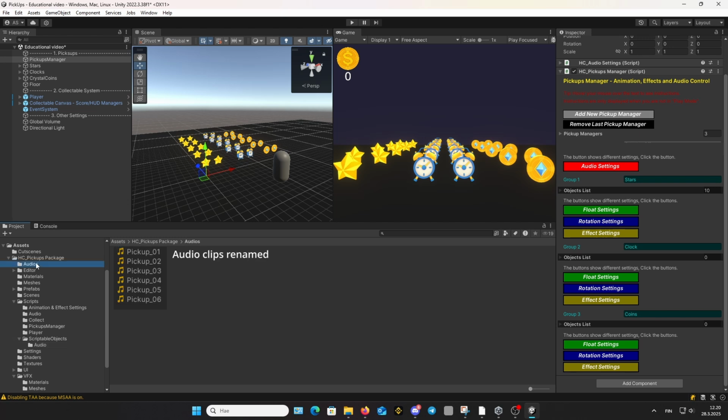The audio clips can be found in the Audio folder. They are in MP3 format. The audio event scriptable objects can be found in the Assets, HC Pickups Package, Scripts, Scriptable Objects, Audio folder. What is an audio event? It is a scriptable object that contains an audio clip.